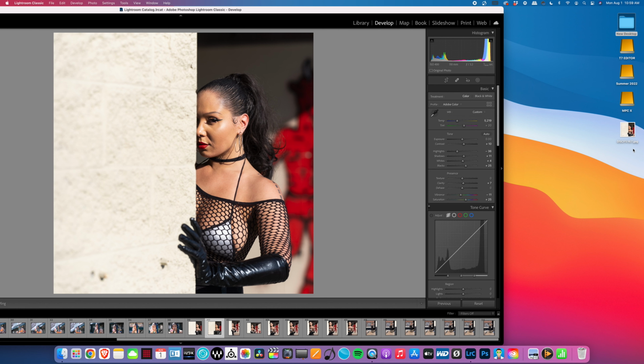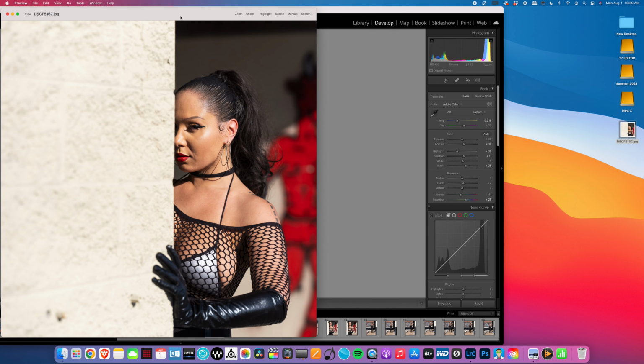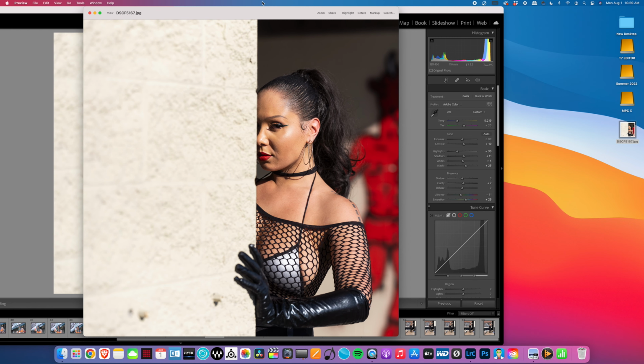So now your photo is on the desktop. This is the edited version. As you can see, it looks good, it looks clean, and that's how simple it is to use Adobe Lightroom.